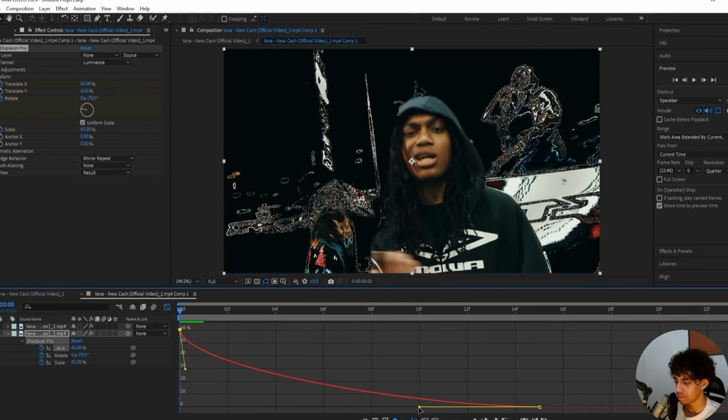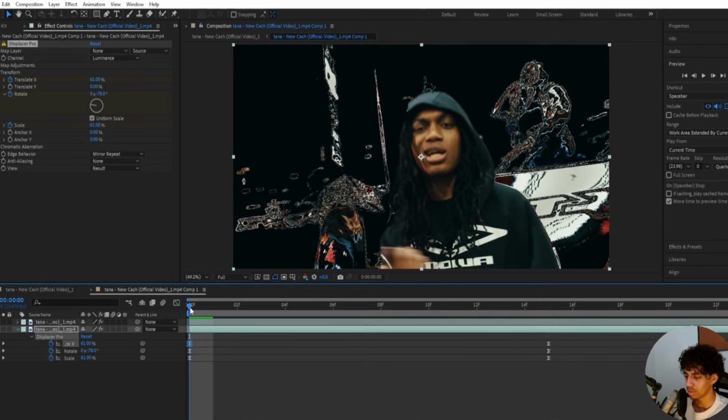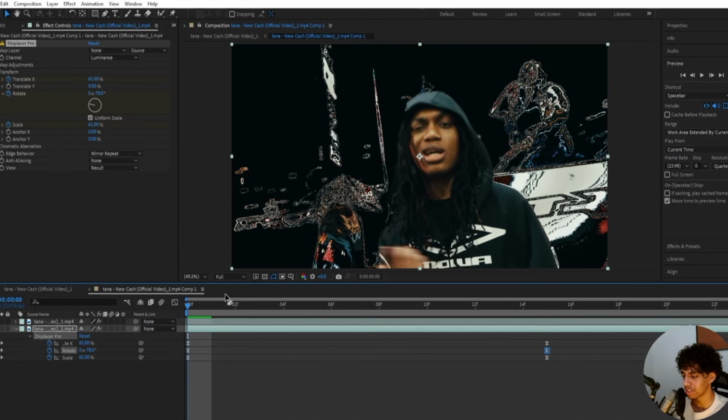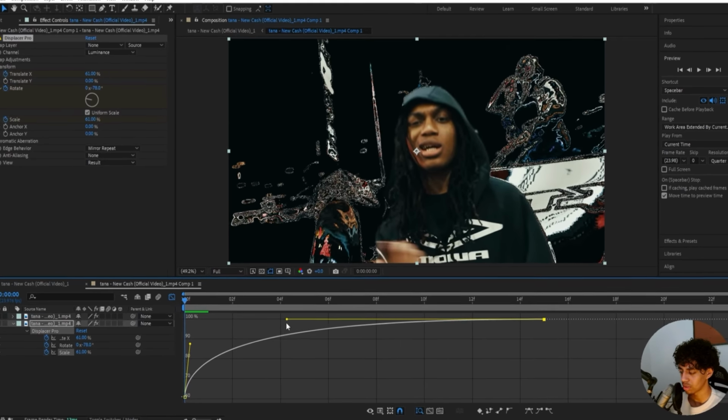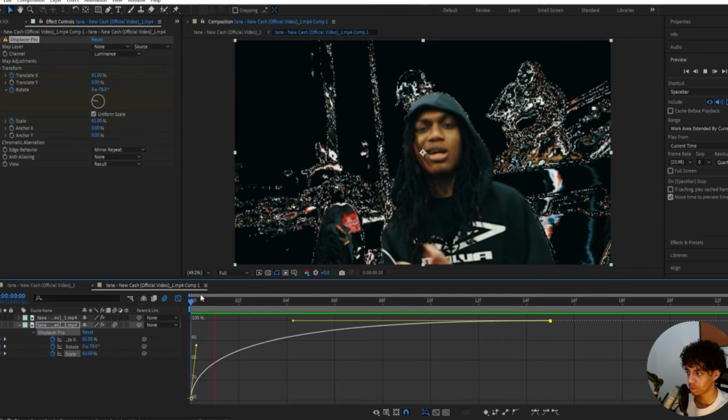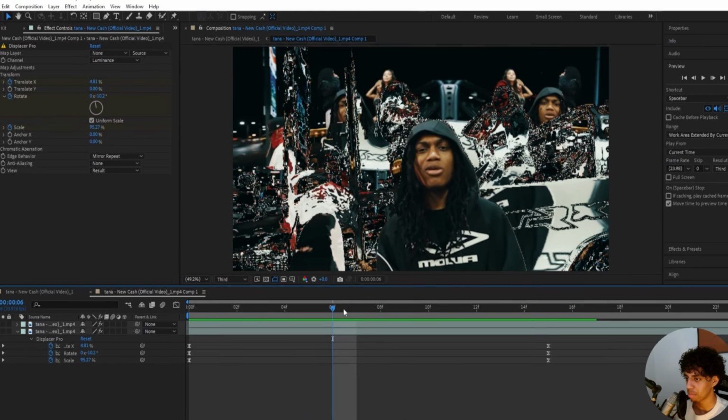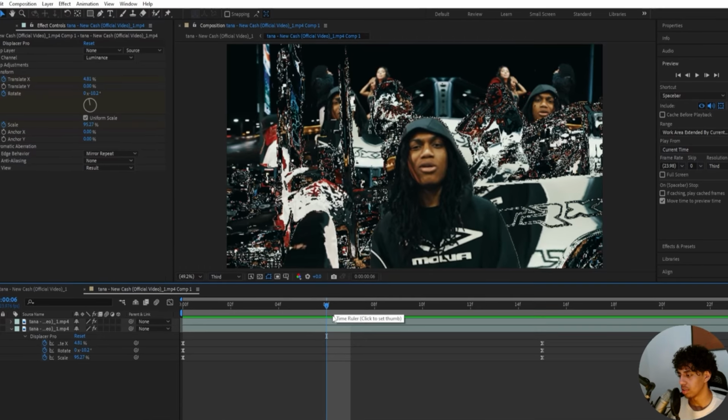Then I'll create a graph that looks something like this for all of the effects, and we'll mix in some other effects just to spice it up a little bit more. So all of the values, create a graph that looks something like this. We can turn our motion blur on as well. And just like that, we've animated the background. Now there are a lot of cool things you can do with this free plugin.